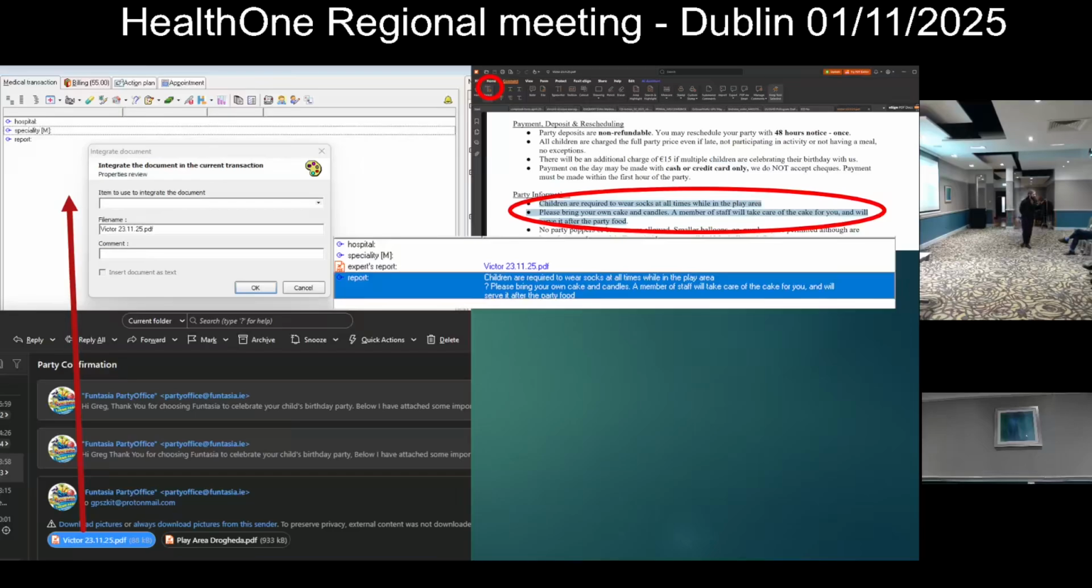EM Client is what I'm using as an email client. Yeah, it does support Microsoft Exchange.